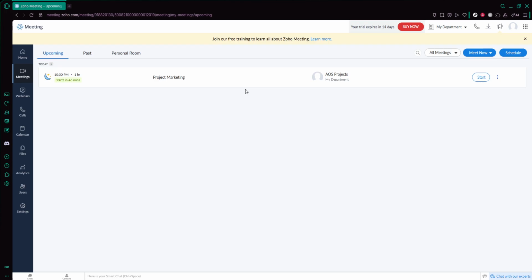Finally, there's the record option. If you need a copy of the session, click the record button at the start of the meeting or when you're ready. Let participants know that the meeting is being recorded. When you stop the recording or end the meeting, Zoho Meeting will process the file so you can access it later.